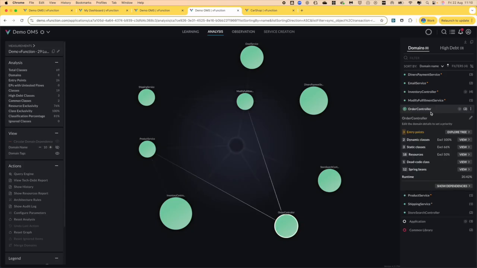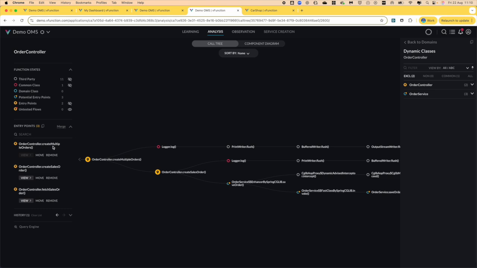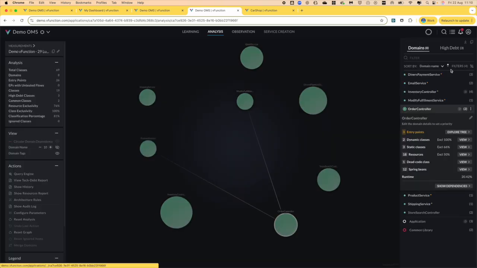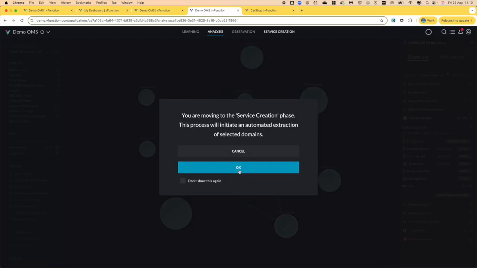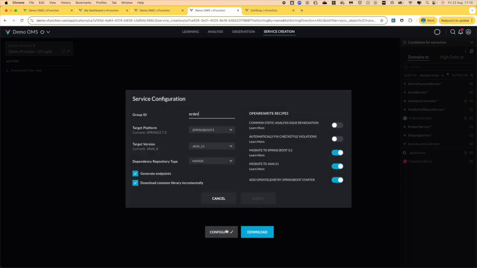Order is a capability of our application. It has three capabilities: create multiple orders, create a single order, and fetch an order. Let's go ahead and extract that out. I'm going to click extract and then go to service creation here. It's going to give me a dialog to configure how we want to extract out and create a new software project and populate that with the business logic for order.